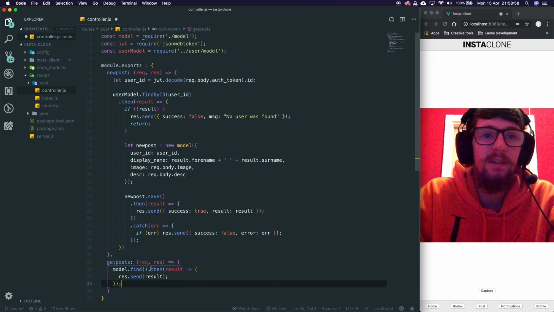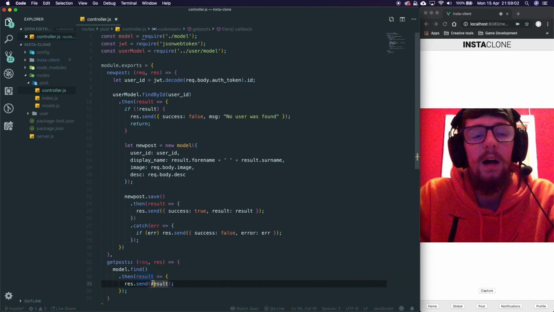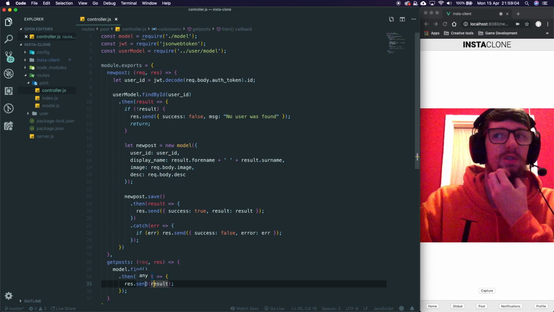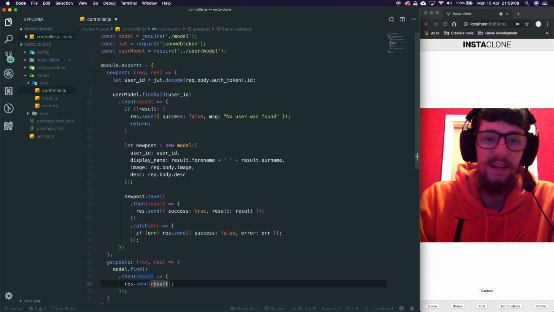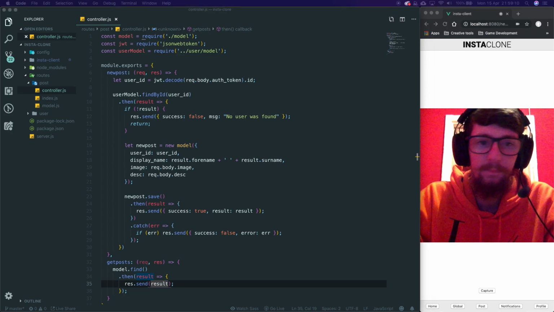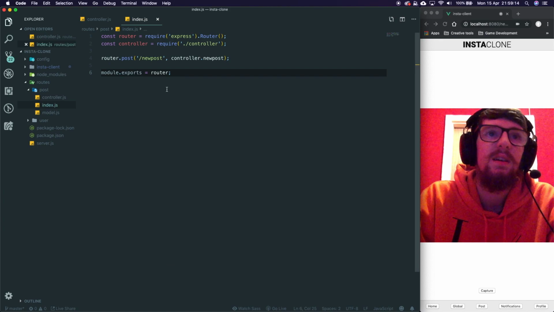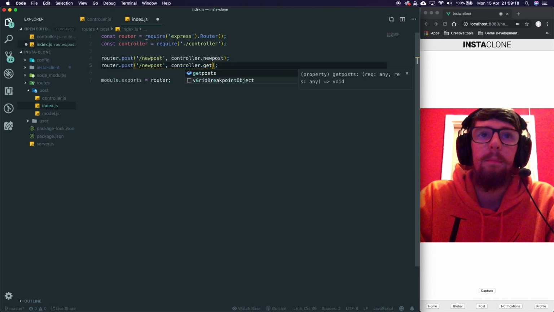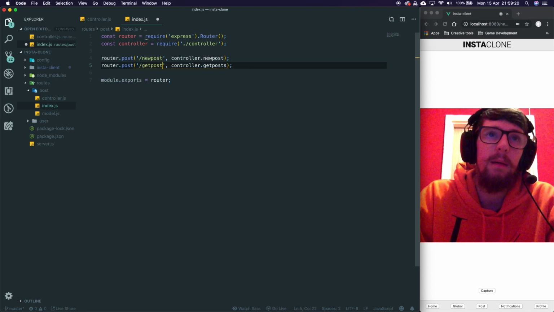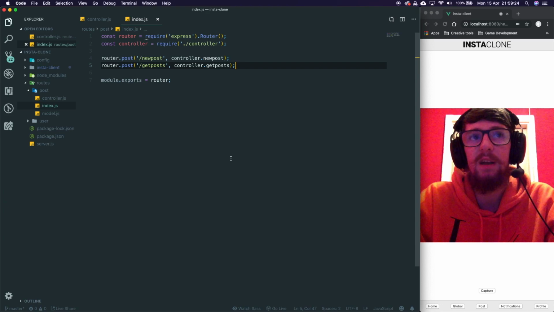I ain't done any error checking or anything because I am good at coding. But we can add it. We could add a catch function to catch an error and then just pass back the error and handle that. But for now, we're just going to get it so we can actually see it. And then in our index.js, we just want to duplicate this, say get posts, and this will be to get posts. Hit save, and that should set up our route.